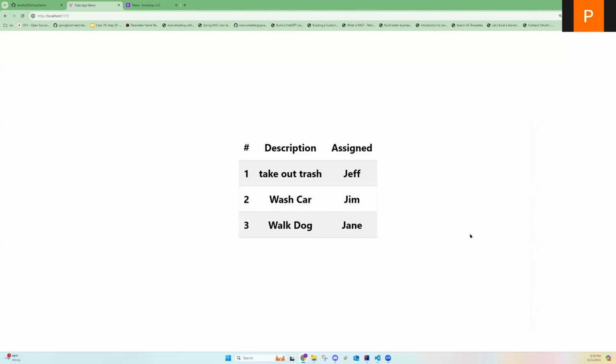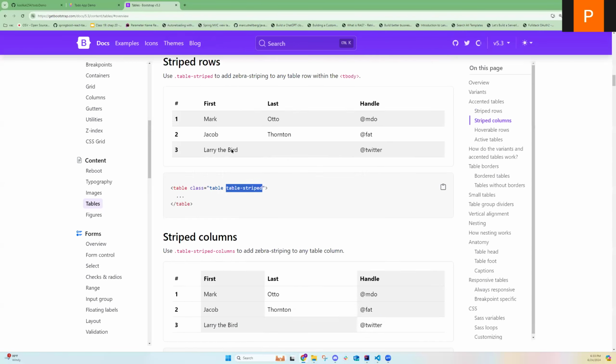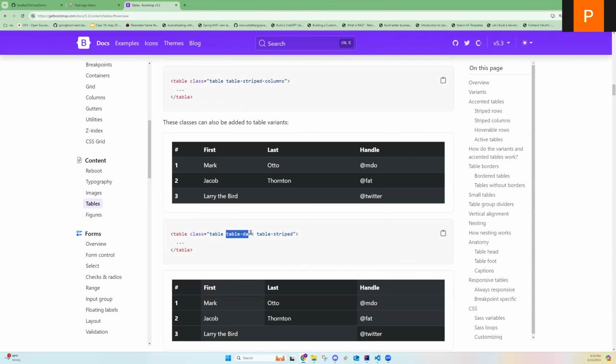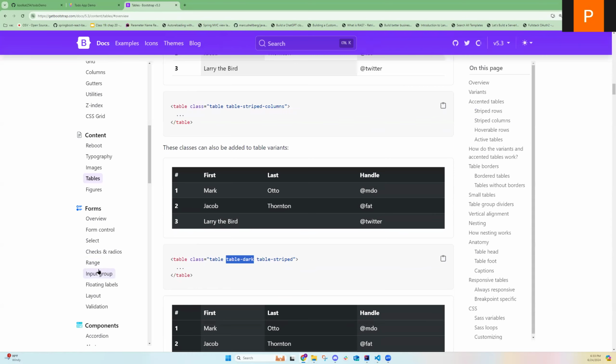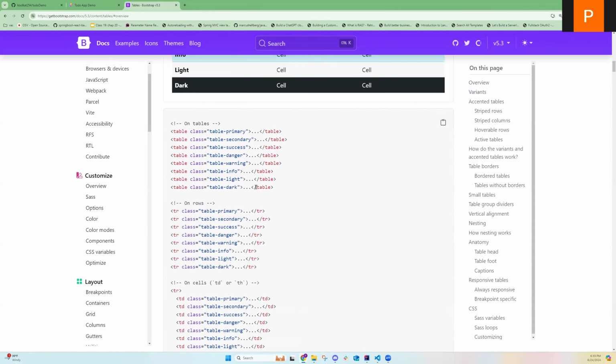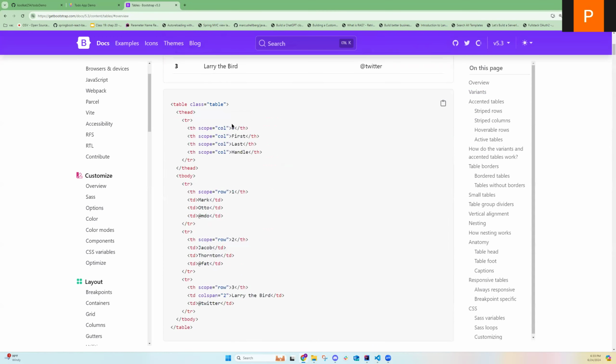So there's the alternating ones, striped. Hopefully that makes sense. I am definitely not an expert on Bootstrap, but I can go through here and figure out what I want. If you want table dark, if you want it to be dark, whatever you want. This is how you kind of figure those out. Just because they told me to right here, I'm going to go ahead and do this scope column in mine.